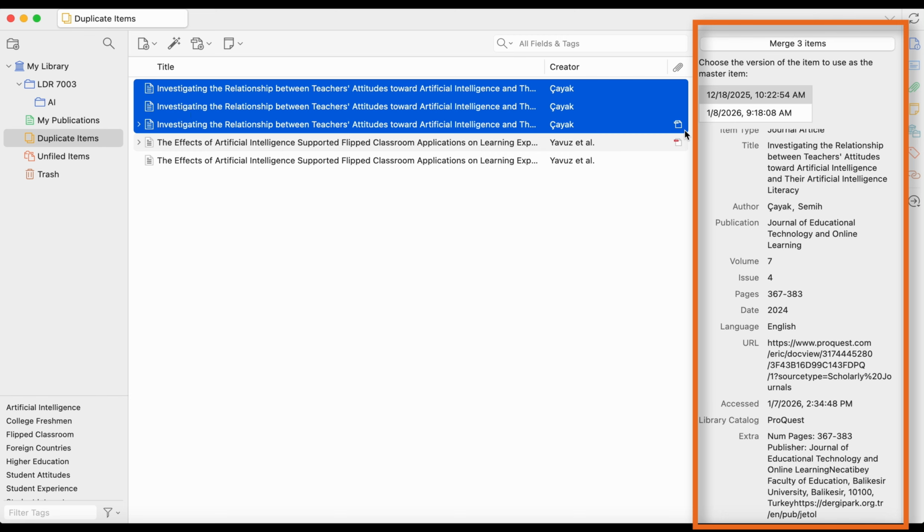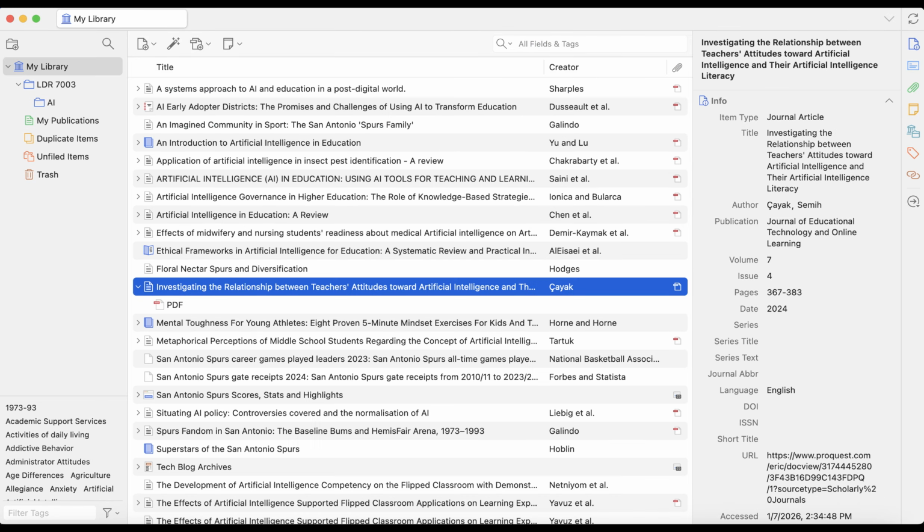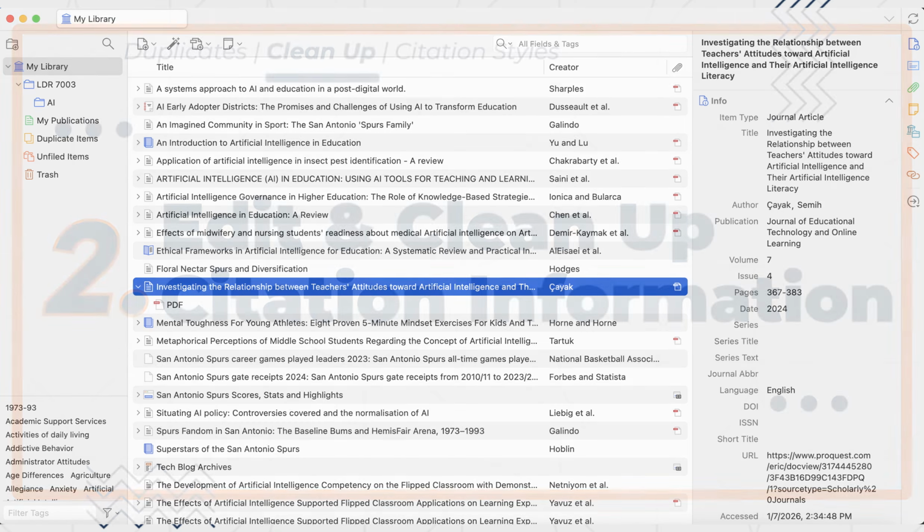If you have an attachment in one of the selections, like seen here, Zotero will include that attachment when you merge the items. Make sure to double-check important fields, like the title, author, and publication. When everything looks correct, click Merge Items. This keeps your library clean and helps prevent citation errors later.